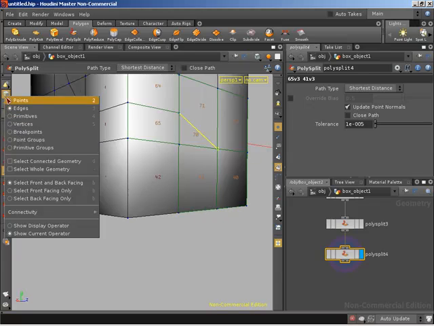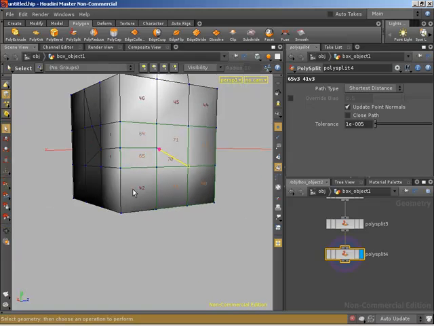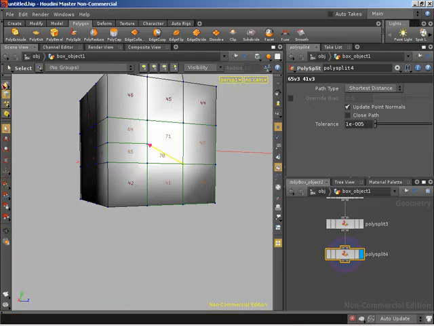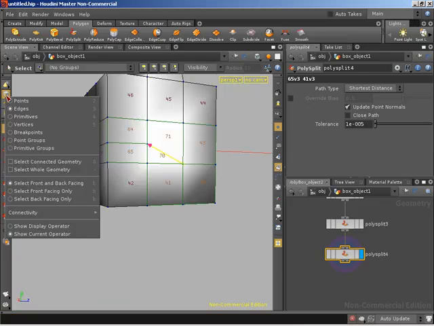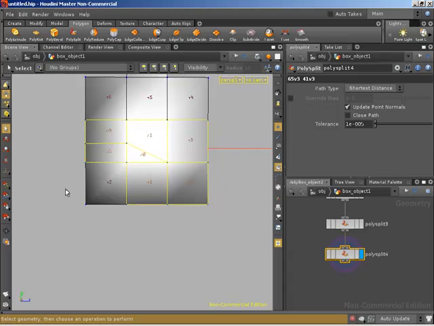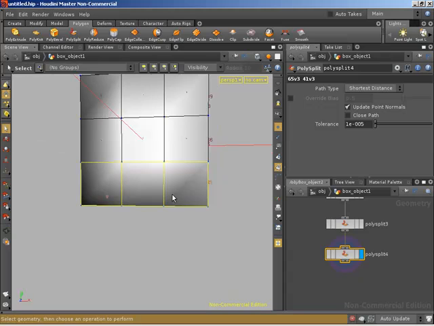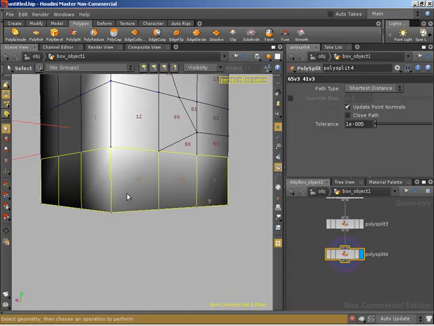So I'm going to bring my component selection down to primitives. Make sure I push S so that I'm in the selection tool, and that switches back over to edges because we're dealing with edges with the poly split. So I'll just come back down, and it switches over to primitives. Fantastic. I'm going to grab all of these that define the bottom row of faces, and now we can invoke our poly split tool.